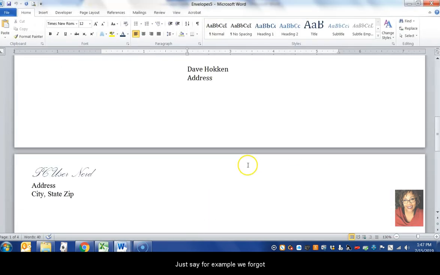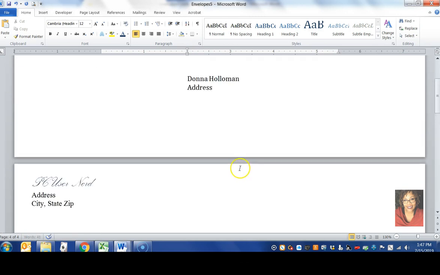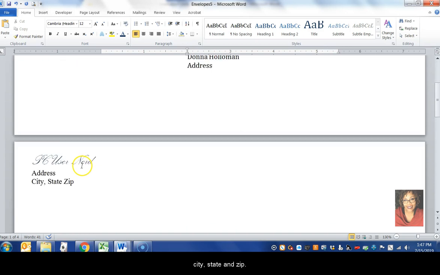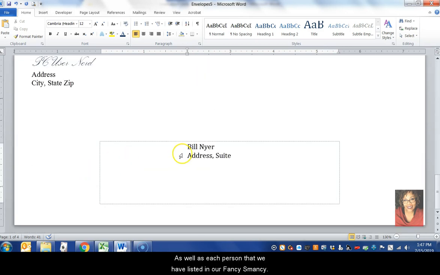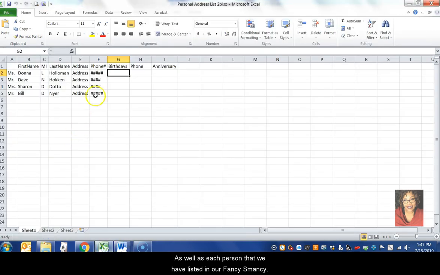Just say, for example, we forgot to put Bill has a suite number. So we could just add his suite number there. And there's that example there. And then, when we're done, there's our letterhead, PC User Nerd, address, city, state, and zip, as well as each person that we have listed in our fancy smancy contact sheet.